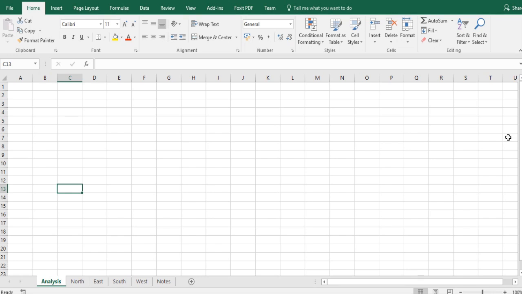Good day everyone. Today I'd like to introduce you to recording macros in Excel. Macros are very efficient in streamlining workload and saving time. You record them once and use them multiple times.